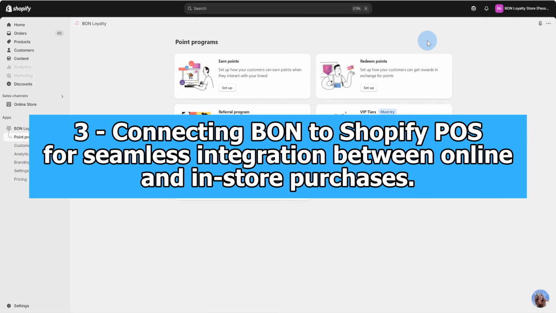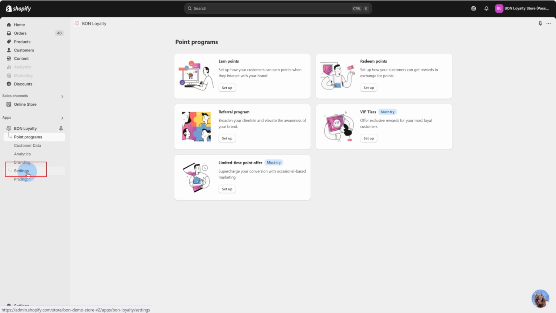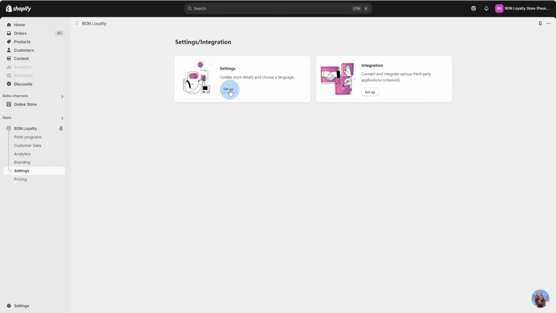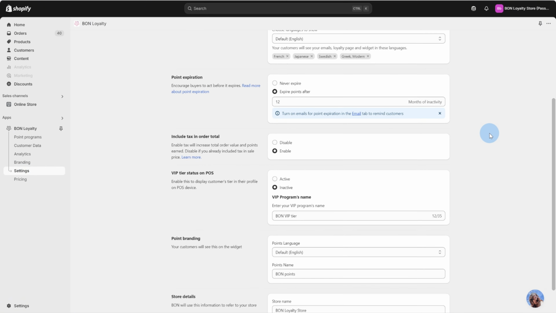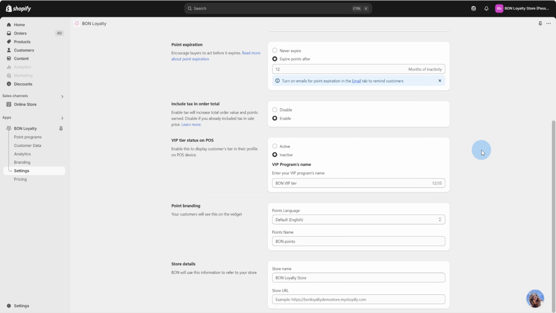3. Connecting Bond to Shopify POS, for seamless integration between online and in-store purchases. In the left menu, select Settings. Enable the VIP tier feature on POS. Scroll down to VIP tier status on POS. Select Active to display customer tiers on the POS system. This ensures seamless VIP recognition across both online and in-store purchases.